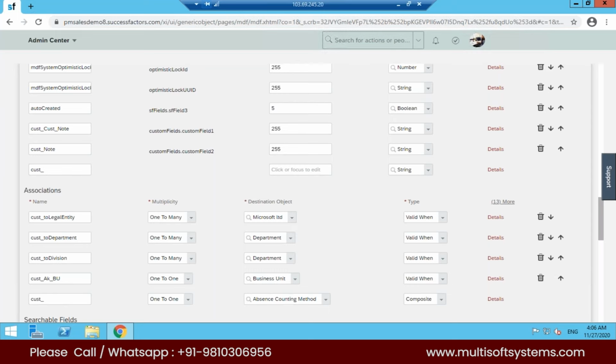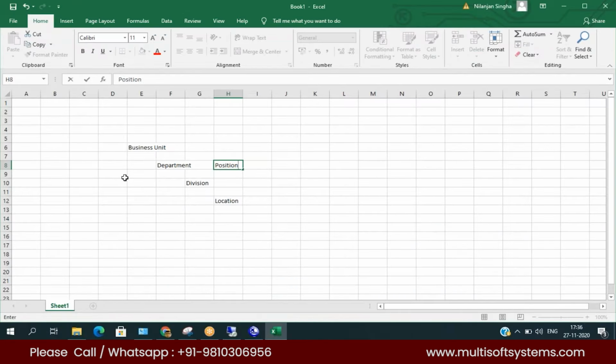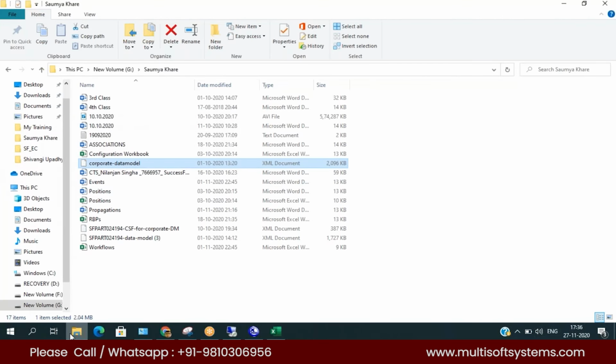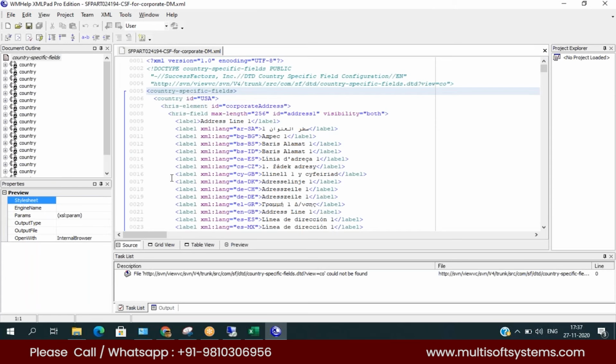We generally have composite associations when we have the country specific corporate data model. So this is a generic corporate data model, and I have already explained what a normal association is to you. I will come to composite association in some time, but before that, let me show you what a country specific corporate data model is. We have an XML for a country specific corporate data model as well. So this is a country specific corporate data model.